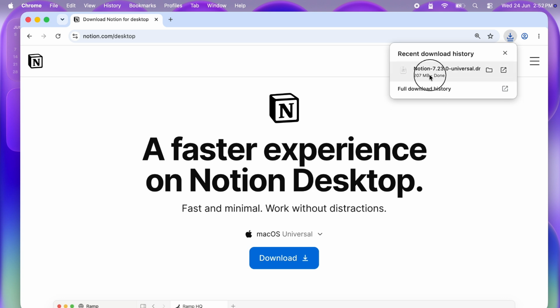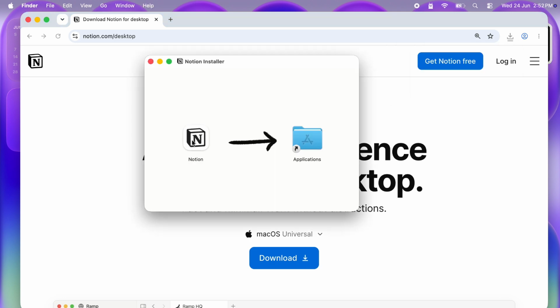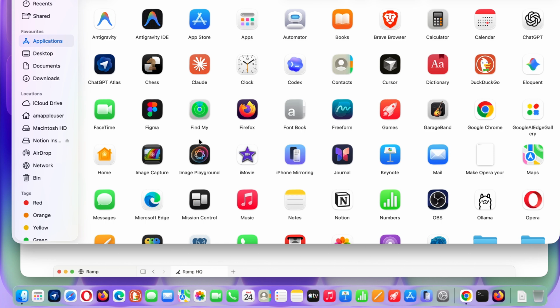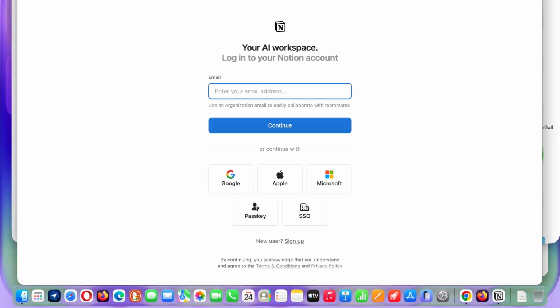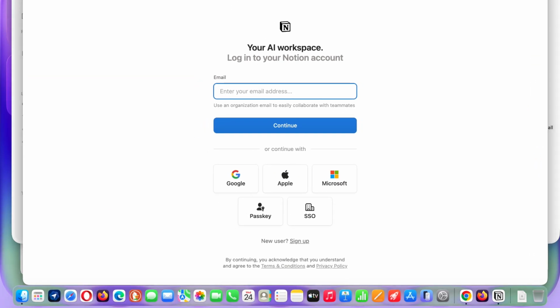Once the download is complete, just open it and just drop it inside applications. Now if you go inside applications or if you go to apps over here, we'll be having Notion. Just open it. We'll be getting the Notion desktop app opened. Just sign in with your Notion account.